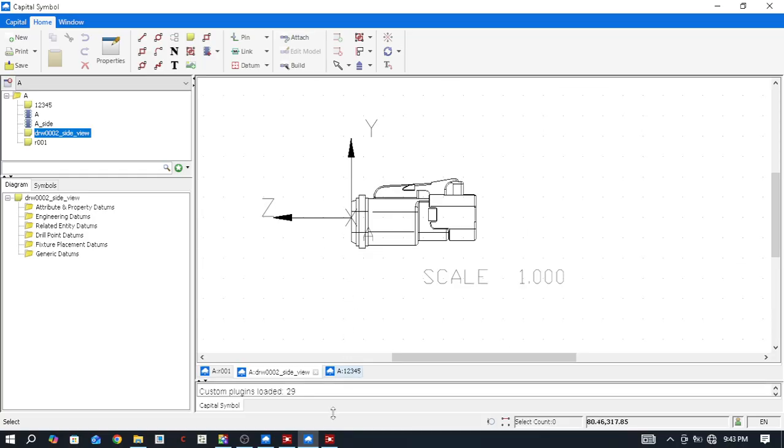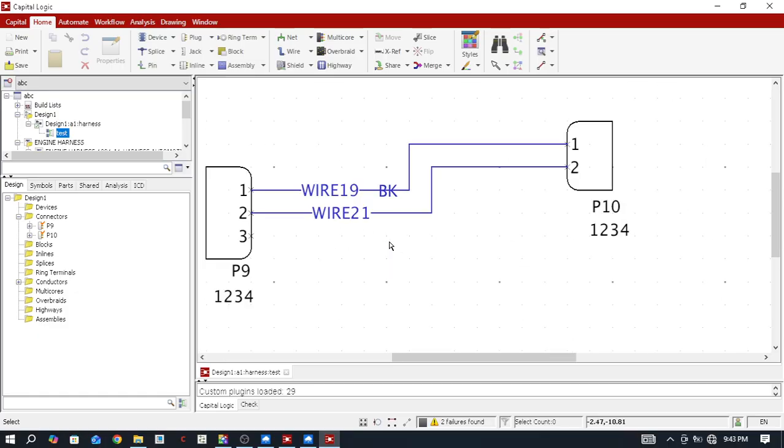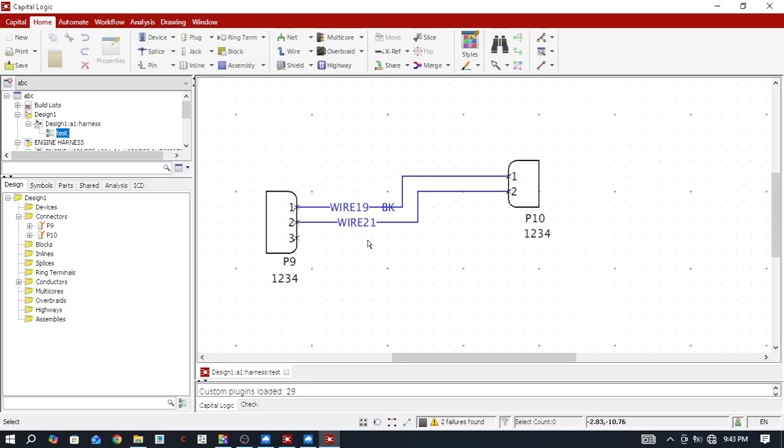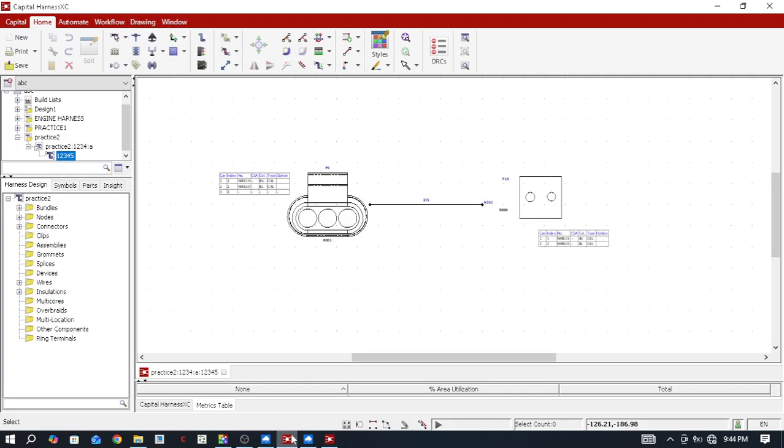Okay, and next, this is the example of the logic. Here is a simple logic over here, Capital Logic we can call it. And next, this is the Capital Harness XC. Okay, this is the final drawing.